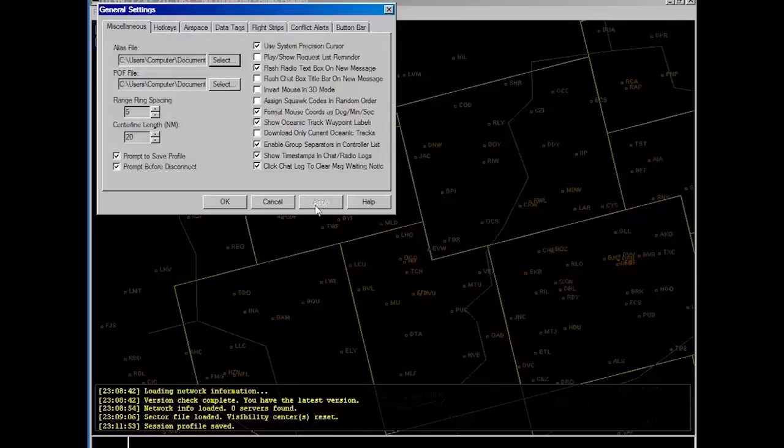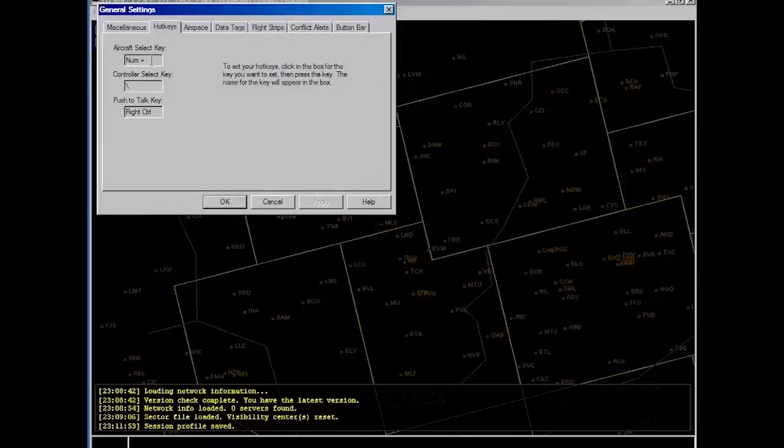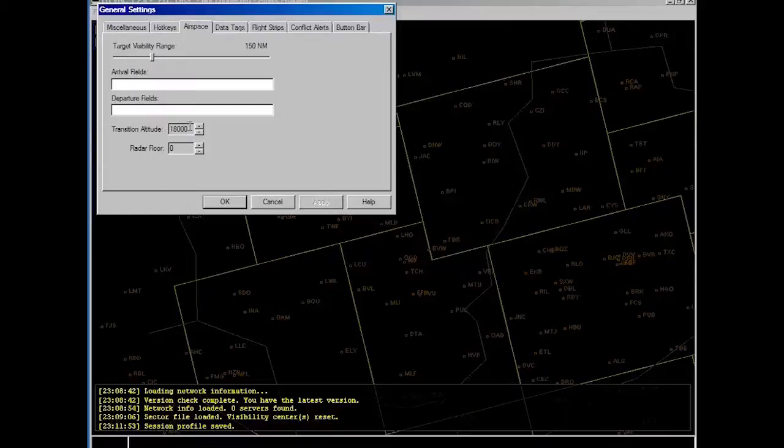Hit Apply once more. Navigate to the Hotkeys section. Highlight the Aircraft Select key Num+, and then just tap your equal sign. Hit Apply. Navigate to the Airspace tab. You can select your range to be up to 300 as an observer, but 150 is okay for now.